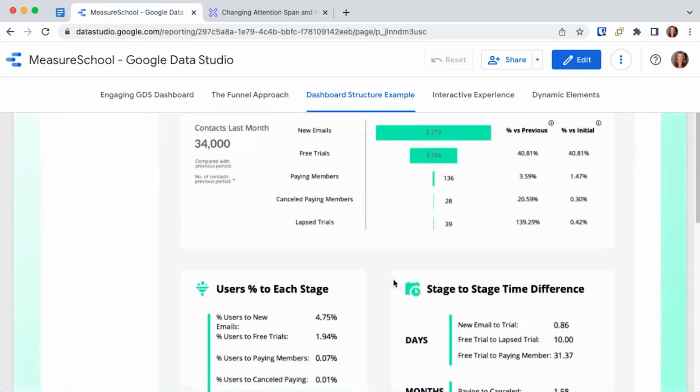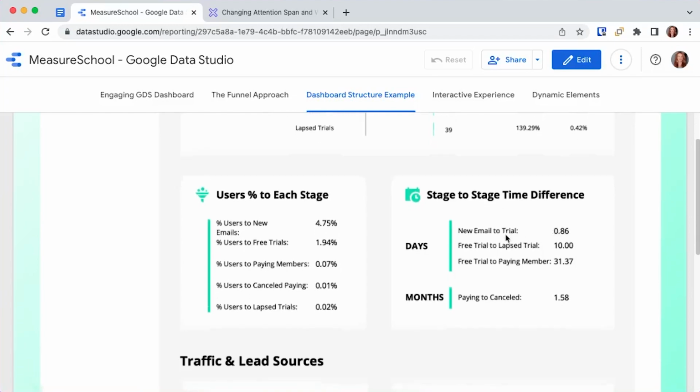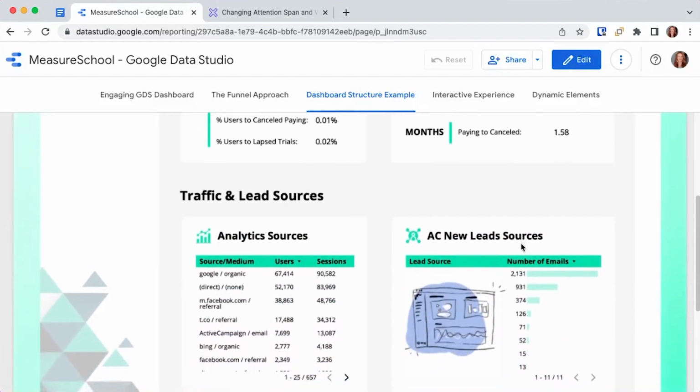How many per stage: new, free, paying, lapsed, trials, churned. Then we're uncovering the time frame of each contact through each stage, for instance 1 day from new email to trial, and then we're understanding from what sources and campaigns they came from.